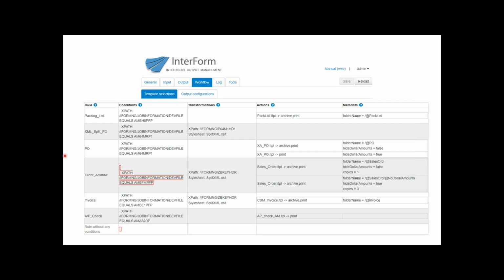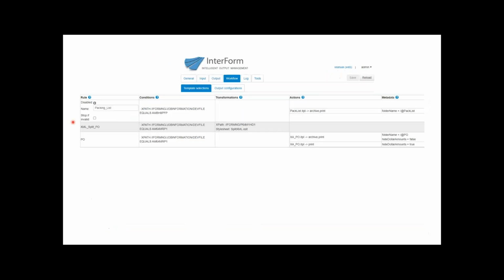So let's talk about the packing list. We'll talk about this column by column. So the first column is the rule, and that's basically just give it a name that's understandable. You can also disable that rule if you need to for testing or for whatever reason, but it's still there so that you can re-enable it later if you need to.